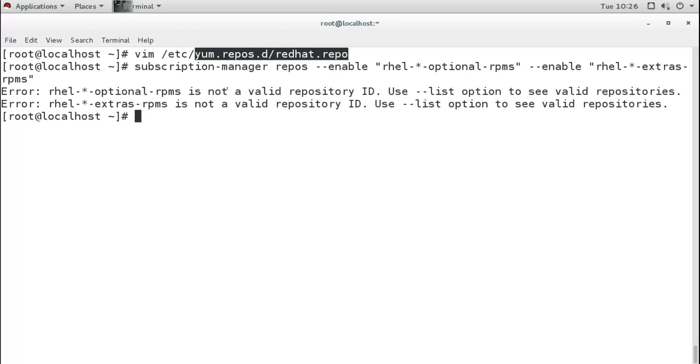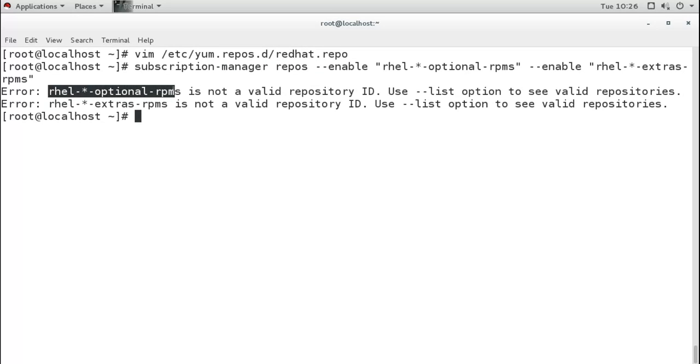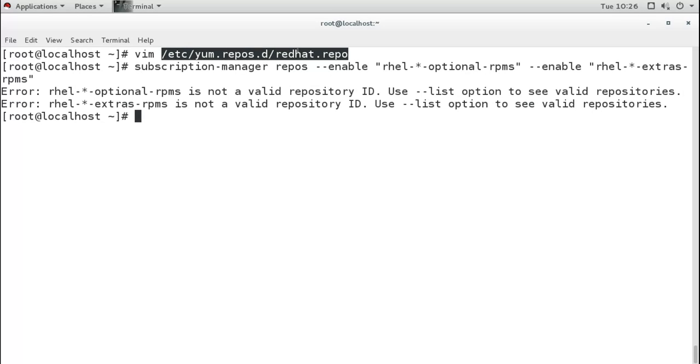It is saying that it is not a valid repository ID. Now why? Because in this file we don't have any information. And that means what? For getting the information in this file, we need to subscribe first. So basically we have not subscribed it.